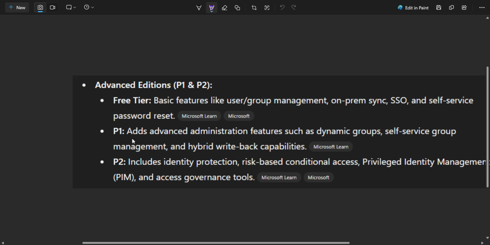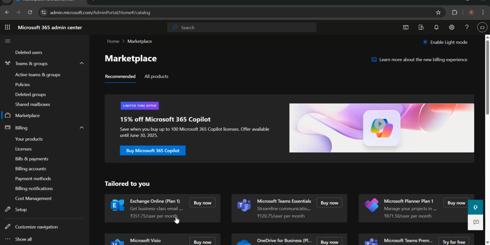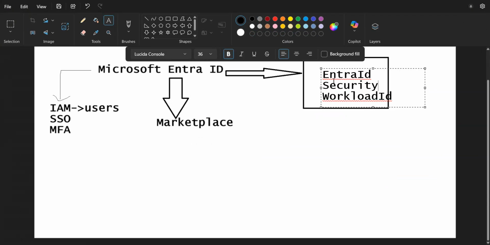However, for some advanced editions, there are P1 and P2 licenses also, guys. With them you can create dynamic groups, and self-service group management can be done, meaning it can be done at a user-specific level with limited group management functionality. For P1 you get administration features. Similarly, for P2 there is advanced risk-based conditional access, privileged identity management, and access governance tools. Since we are on our free plan, we will discuss the Microsoft Entra ID basic features first, and then move to the advanced ones.